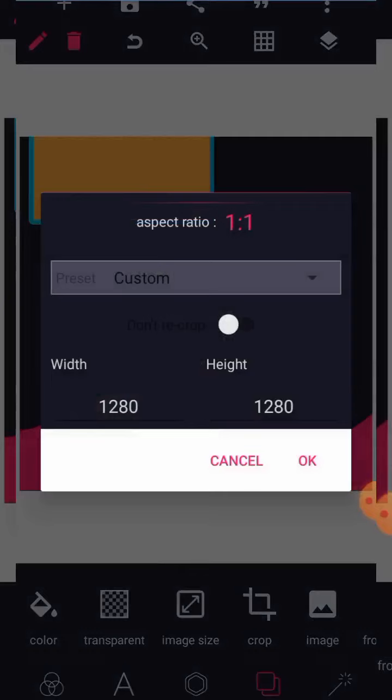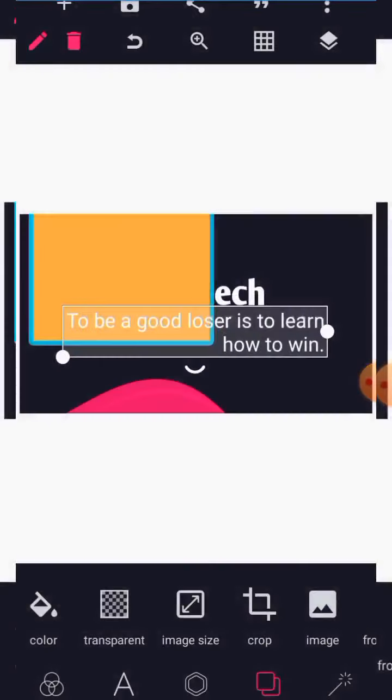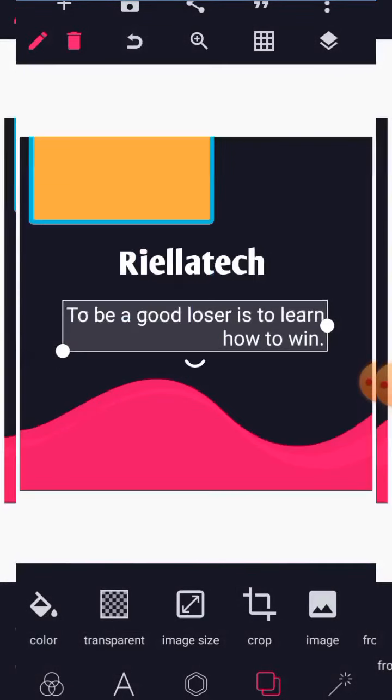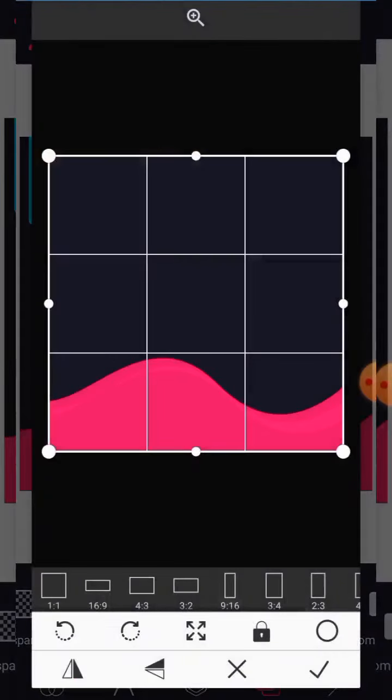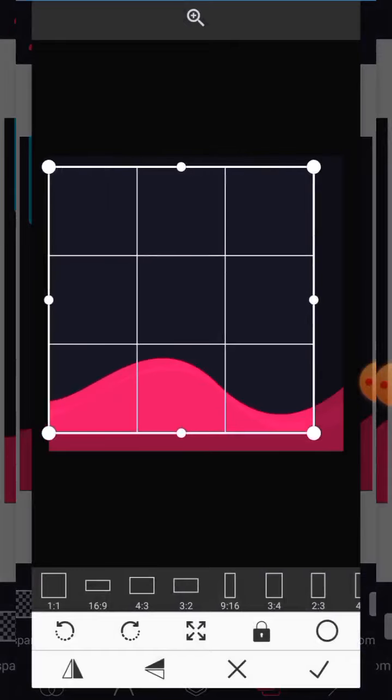So before you start any design, this is where you come and put the measurement of the design you're working with. Okay, so the next thing, Pixellab also decides to put some measurements out there for us. You can see we have custom, square, Facebook, thumbnail, all these things. You can just click on it, click on OK. You can see this is the YouTube thumbnail measurement. So let's take it back.